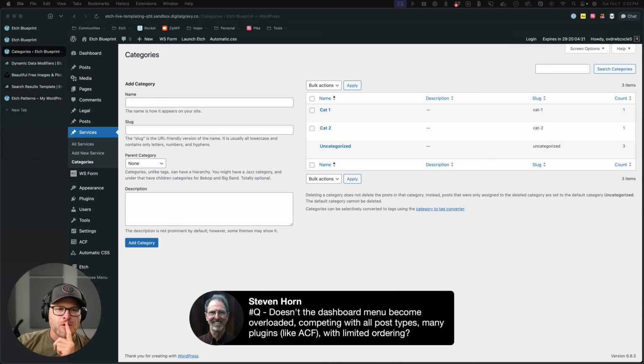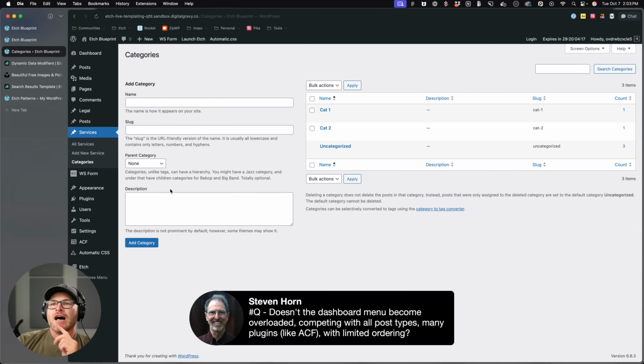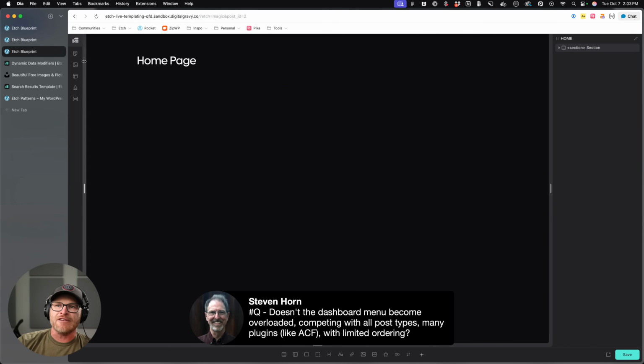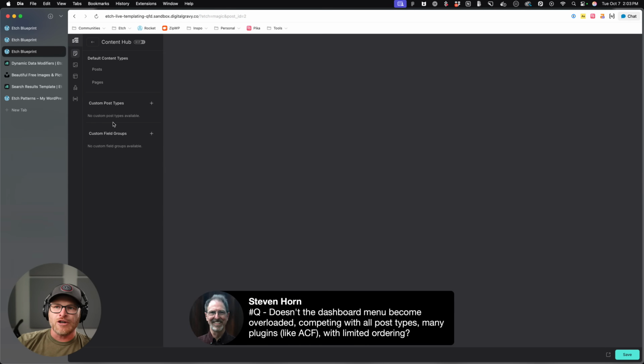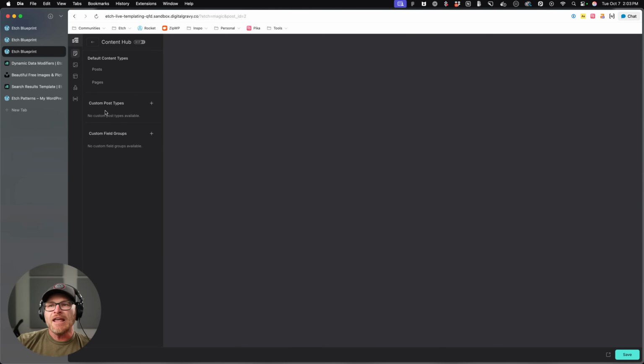Doesn't the dashboard menu become overloaded, competing with all post types, many plugins? You're not going to use this. So let's clarify. You're not going to use this. You access everything from inside of Etch. So when you go to the Content Hub, all your custom post types will be listed here. This is a dev copy, so there's some architectural changes going on for 1.0, which is why nothing is listed here. But all your post types will be listed here.